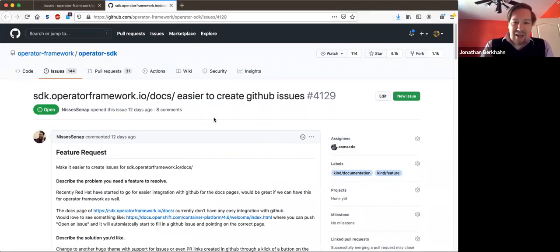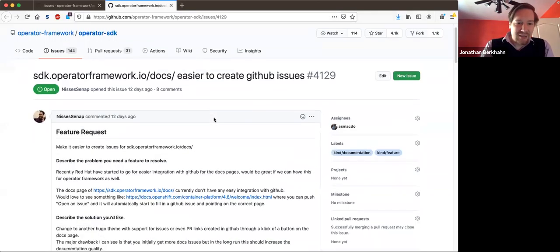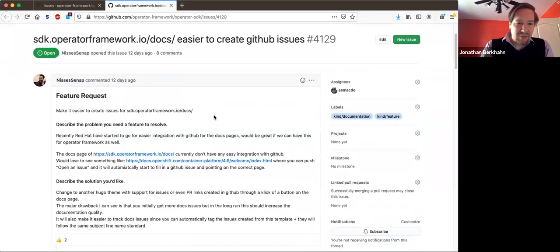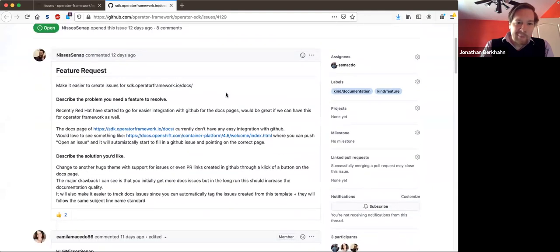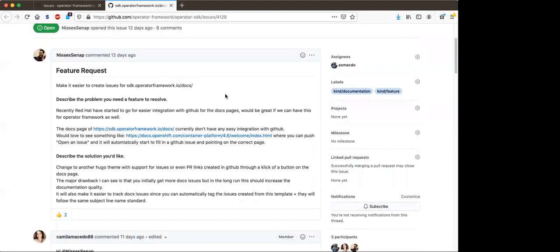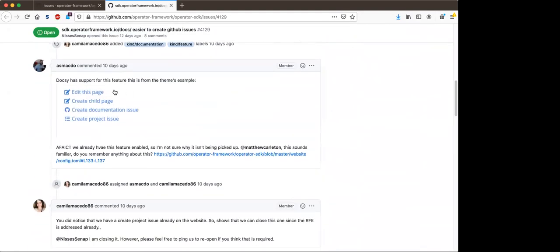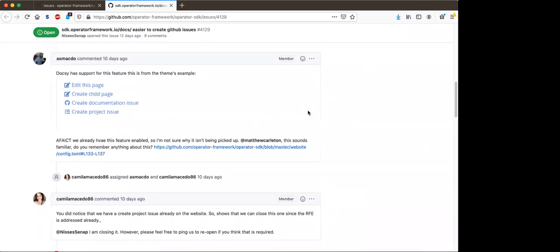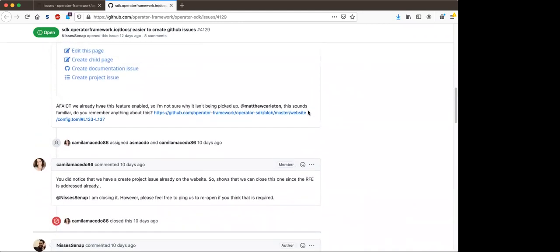Operator Framework Docs is easier to create issues. We want to make it easier to create issues for that. Yeah, I'll take this. So go ahead and scroll down. There's a screenshot there where they were requesting that we put those links in our docs, and I'm not sure when it happened. Somebody else put them in. They're already there. They're in master, and they will be available with the 1.2 release.